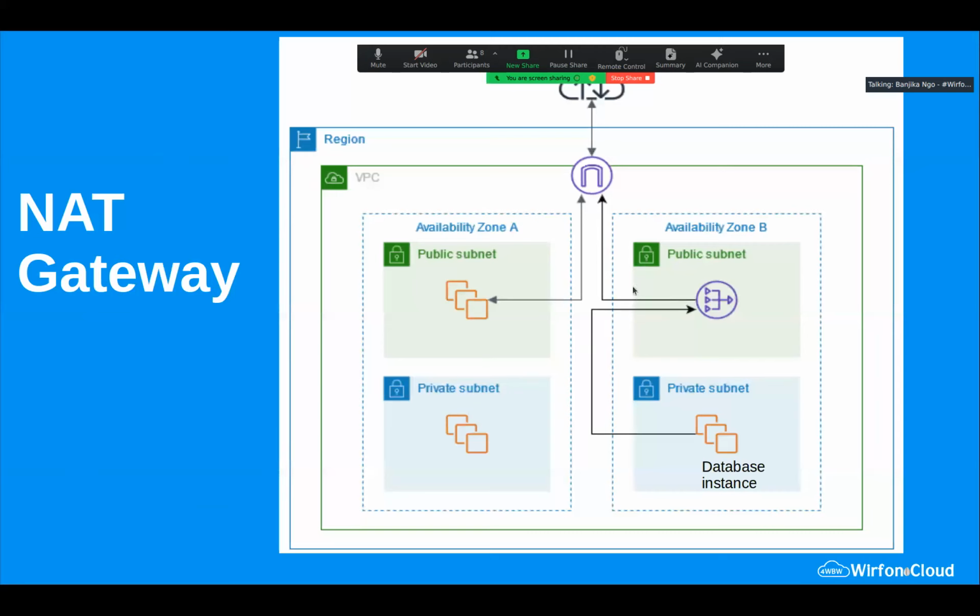This will be better if we look at it on a diagram. So you have a public subnet here. We have a NAT gateway. Then we have an instance here, say a database instance, and maybe this database instance needs updates from the internet. So it will initiate a connection, and we'll see this very shortly.